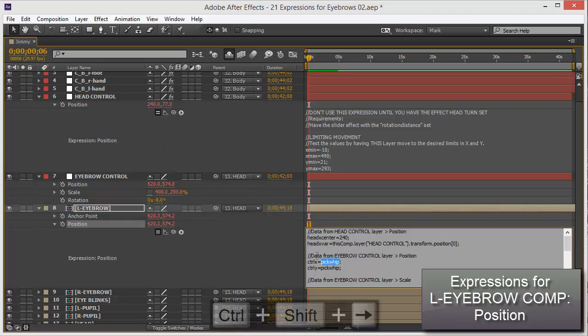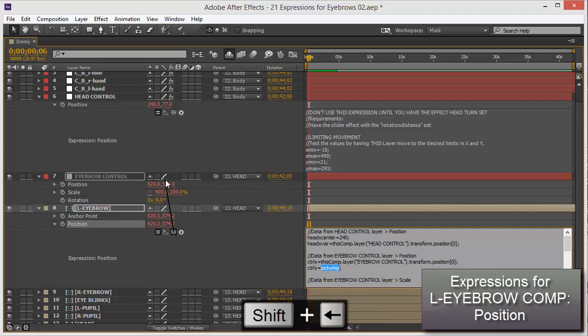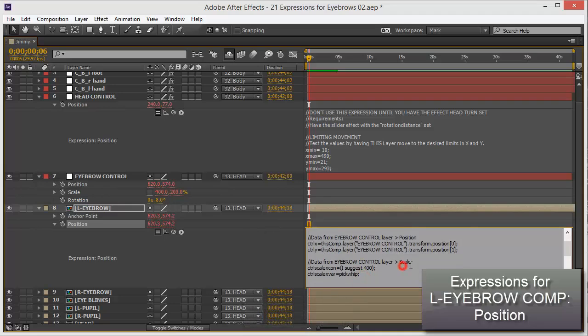Pick whip. This data you get from eye control layer position. Eye control layer position. There it is. And I'm going to pick whip the X and the Y. X. And in here, the Y. There you go. Now, data from the eyebrow control layer, scale. Eyebrow control layer, scale.